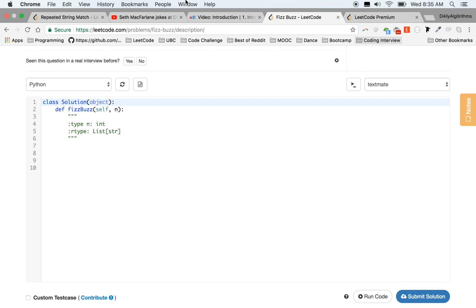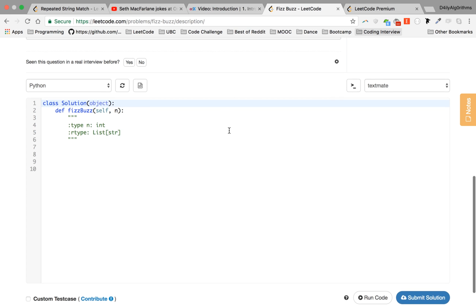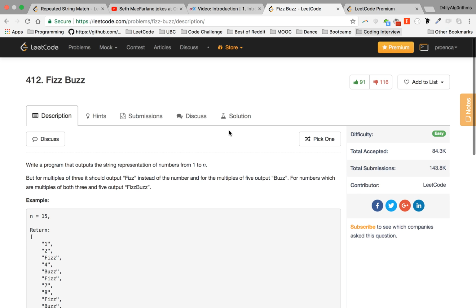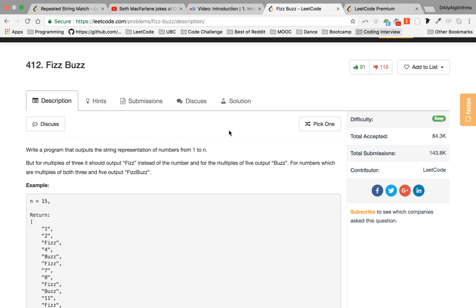Okay guys, day 14 of the algorithms challenge. Today we're gonna do FizzBuzz, one of the classic algorithms problems. And it's actually not hard at all. But let's read it through.